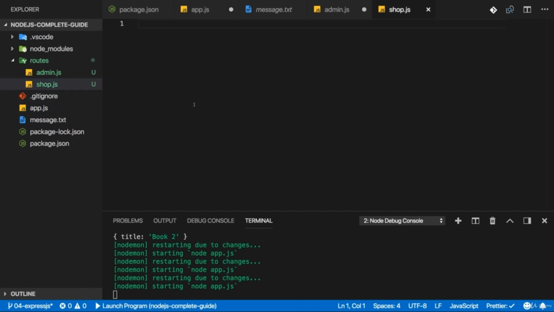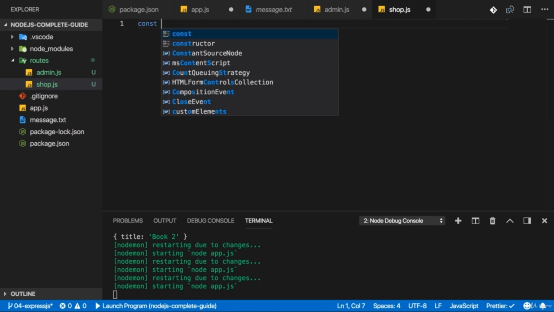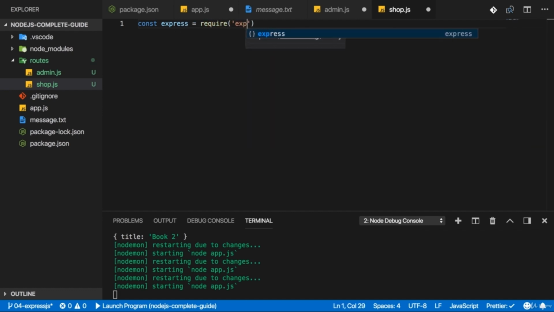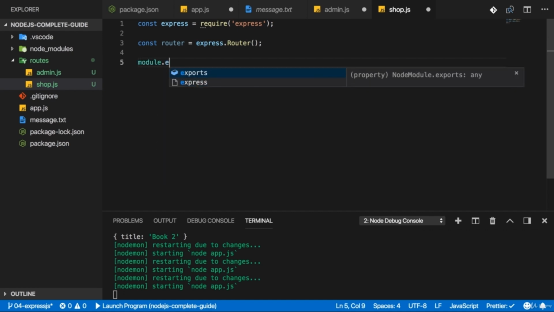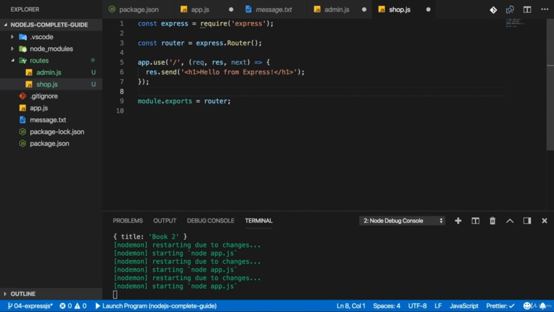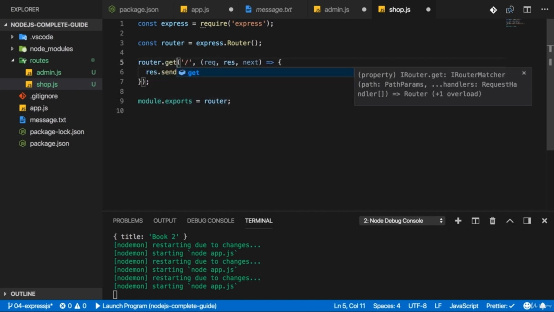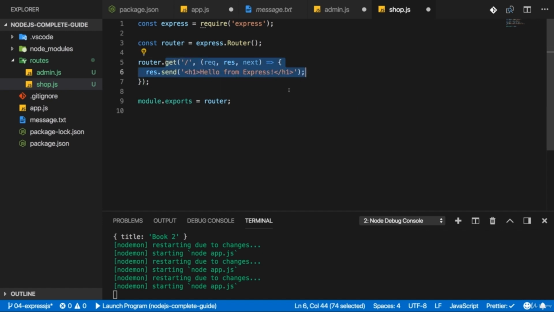Let's go to the shop.js file, and there again, feel free to pause the video and try this on your own. Try to implement this with the Express router as we just did in the admin.js file. Were you successful? Let's import Express first of all by requiring Express. Then let's create that router object by calling express.Router as a function. Let's export the router here. And let's then use app.use, or paste in what I copied, but replace app with router and maybe use get. You don't have to do that. The use method would exist too, but now we only handle get requests here.